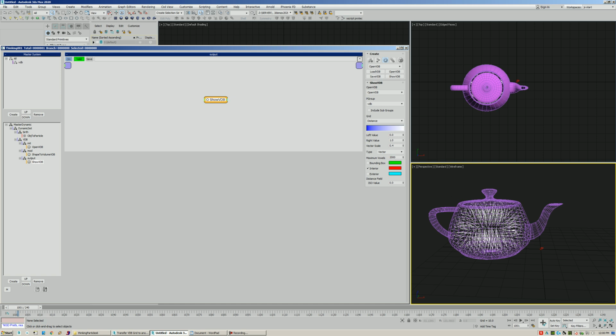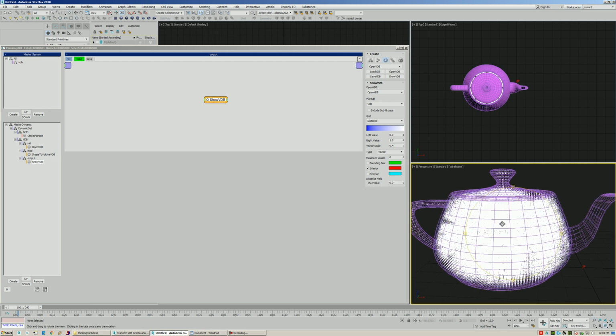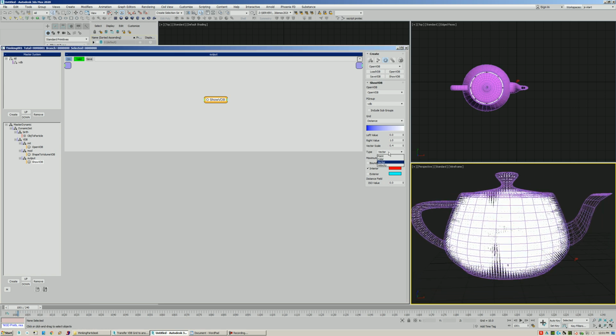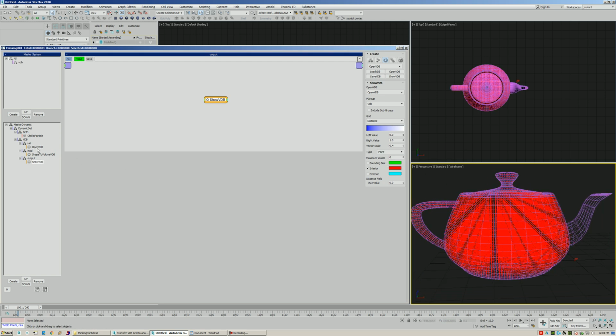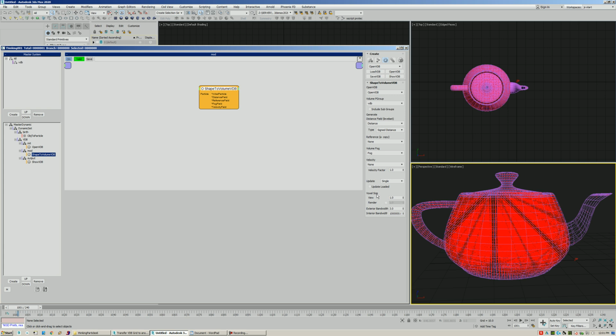There's a limit on it so that we don't blow up our display and use too much RAM. If we set that max voxels to 0, we can see the actual resolution of this. Let's go ahead and switch this back to point. And I want to show you when we go back to shape to volume and set the voxel size higher, of course, we get that.